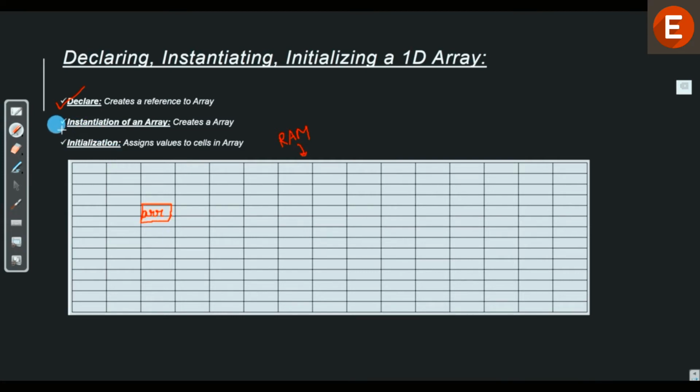Now the second step is instantiation of an array. When we instantiate an array, it's then that the compiler allocates memory location for this array. Let's say our array is of length 4. So what the system has done is it has allocated 4 cells from this RAM. Now what is the value here in these cells? In Java it will be defaulted to 0 in case it is an integer. So all of them will be 0.